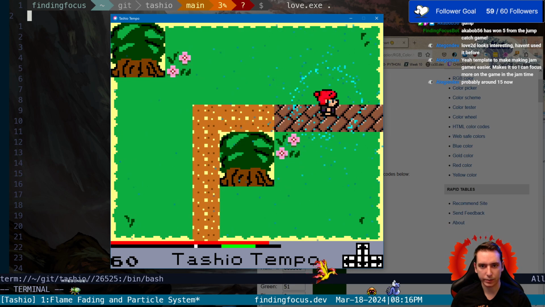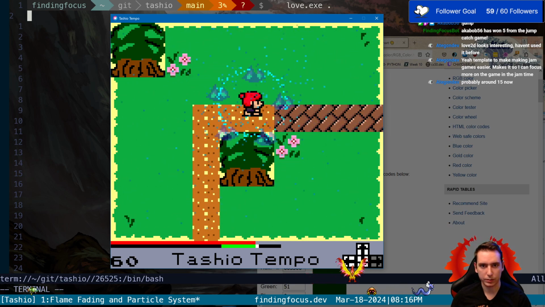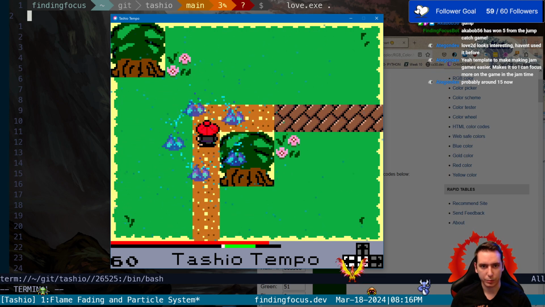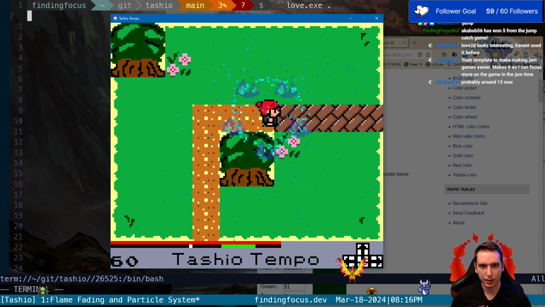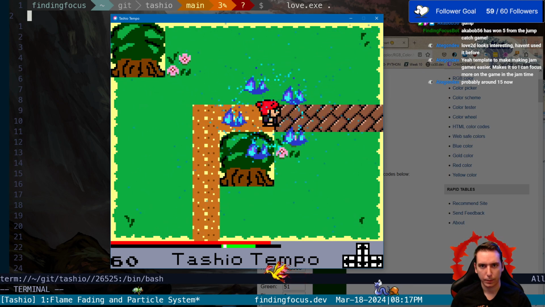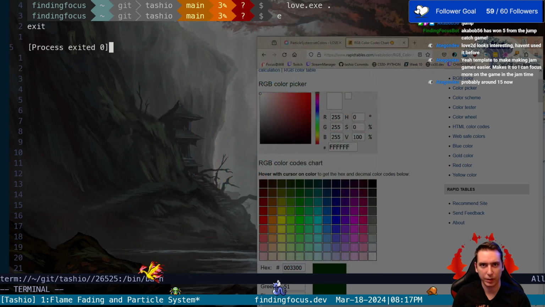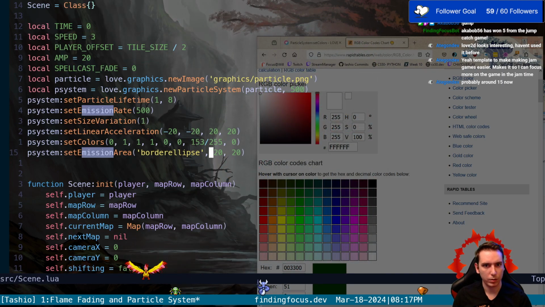We want to tether our particle system opacity to our spellcast entity opacity. The circle looks a little bit off. We can afford to move it a little bit down, and a little bit smaller maybe. So maybe this is 15 instead of 20.